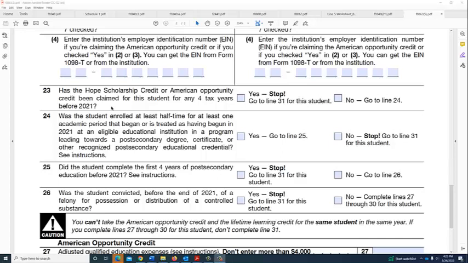So remember, the AOTC can only be taken for the first 4 years of the student's education. So if you answer yes, you can only take the Lifetime Learning Credit. So it directs you down to the bottom to line 31. If you say no, then you can go on to line 24. Was the student enrolled at least half-time? So remember, for the AOTC, a student has to be enrolled at least half-time, but for the Lifetime Learning Credit, they do not. So if no, then once again, it's directing you to line 31. And if yes, then you can keep going.